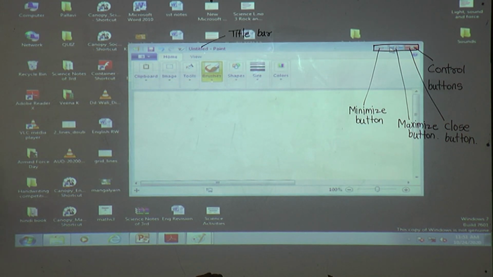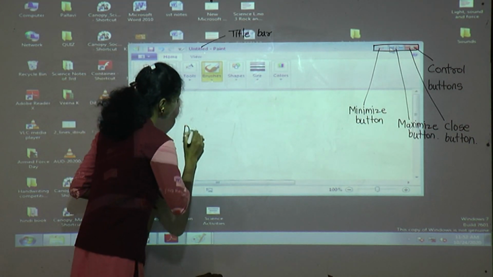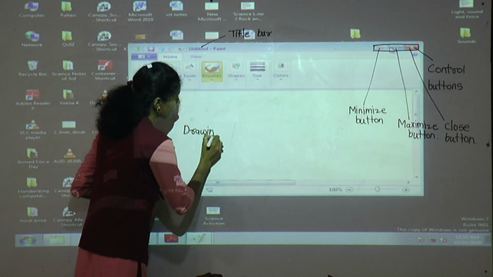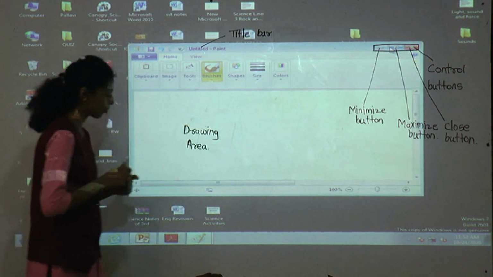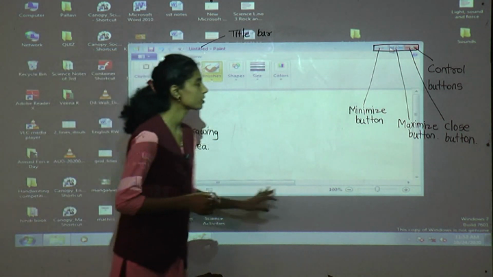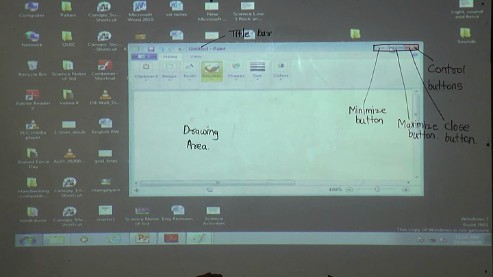This blank space is called the drawing area. And how many scroll bars are there? This scroll bar and this scroll bar: the vertical scroll bar and the horizontal scroll bar. What is the use of a scroll bar in Notepad? The same use in the Paint window also, to move up or down, left or right.